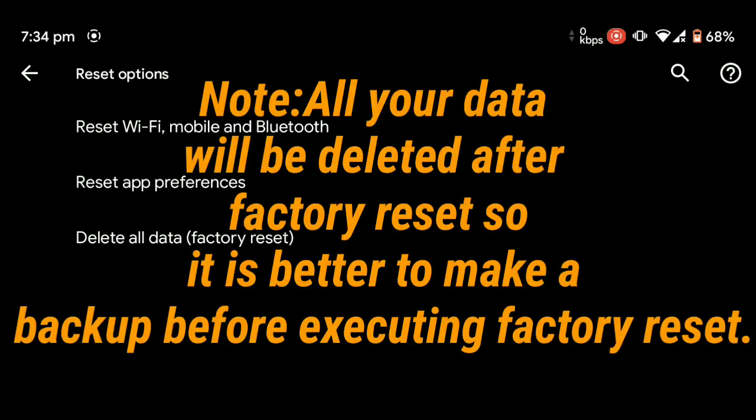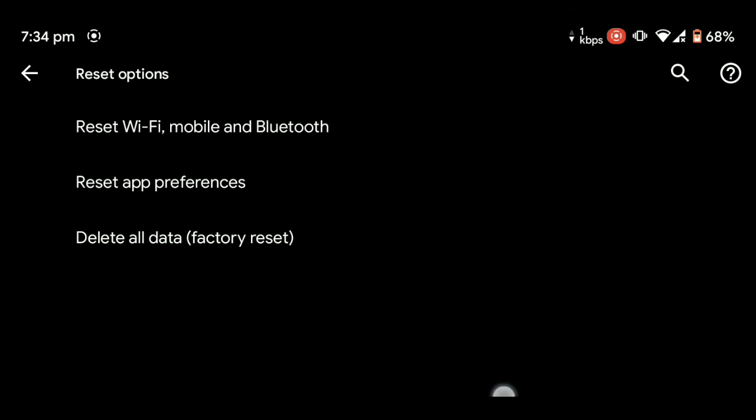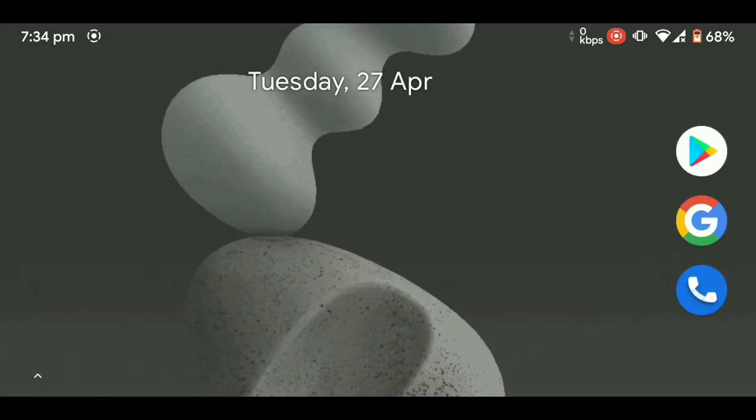One thing you have to note here is to back up your data before resetting your Android device. If you reset your device, all the data, all the applications, and all the photos and images stored on your phone will be deleted. So back up your device before factory resetting. I hope this works on your Android device.